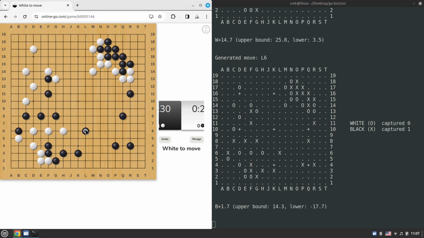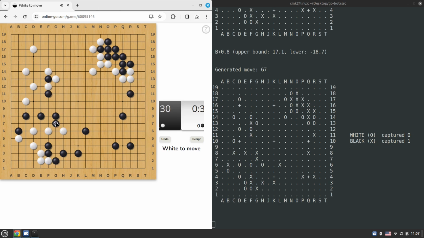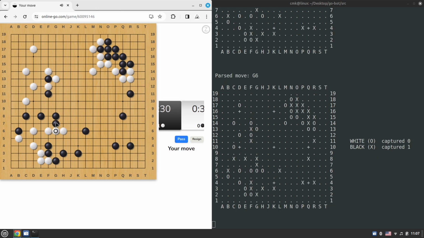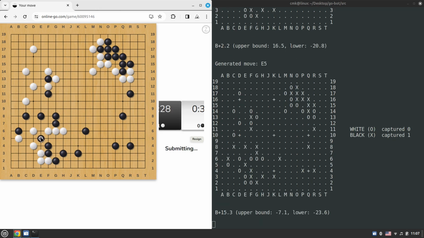Well, on the other hand, black is building his own moyo on the bottom right corner, which is also, to my noob's eyes, quite impossible to invade into. So the game is starting to be quite balanced now. Quite a balanced game so far. Interesting, really interesting.